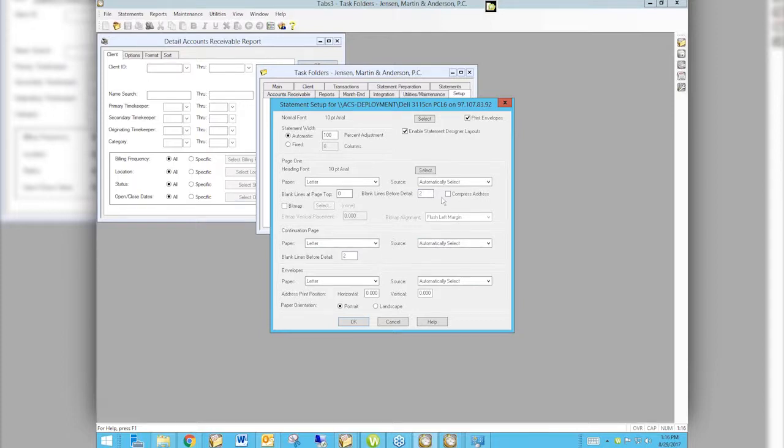Now we do see compress address. This is just, if your matters have many instances where there are no line 2 address and no line 3 address, this just tells it, hey, make that a nice looking block instead of having those blank lines. And then this is kind of a throwback to a faraway place.